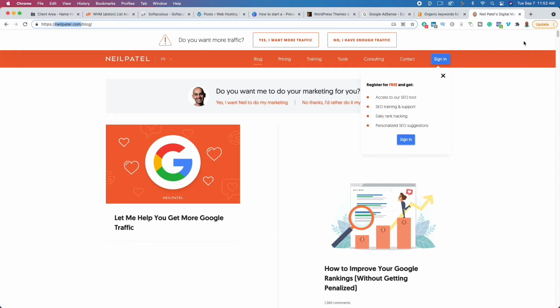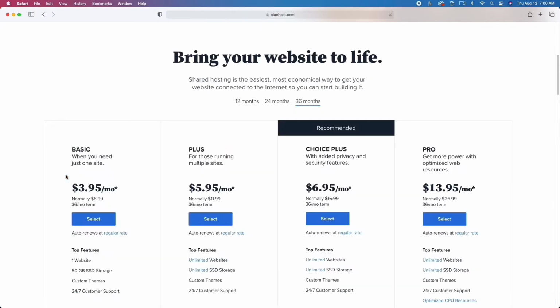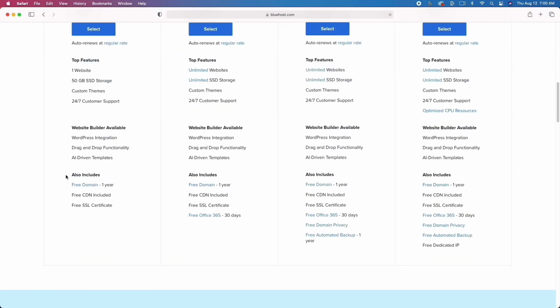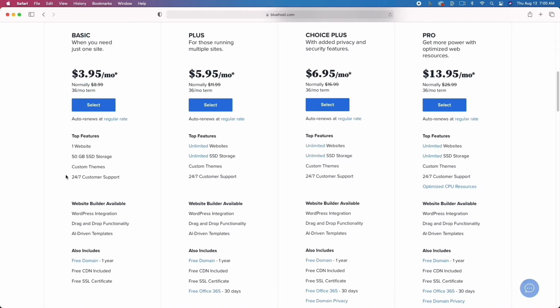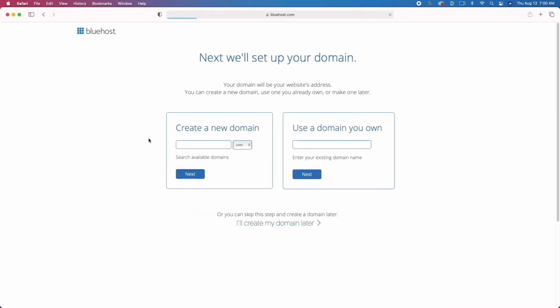Now, it only takes about 6 minutes to get up and running, but I'll show you how to do it step by step. When you click that link, you'll be taken to this website where you'll go ahead and click Get Started. What I recommend is to click the first one on the far left, the basic plan, if you're just getting started with a website. As you can see, there are a number of options, but click that, click Select, and then move on.